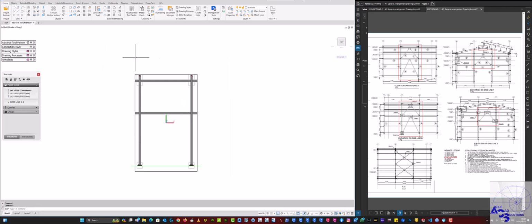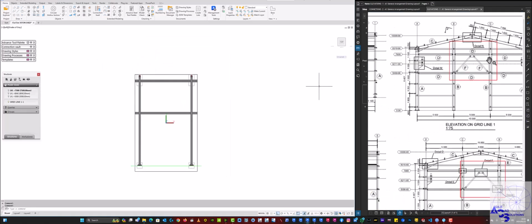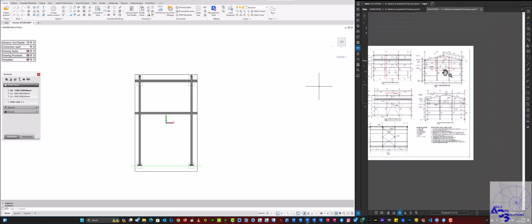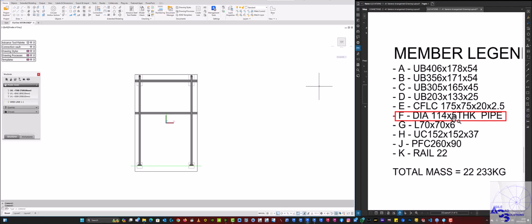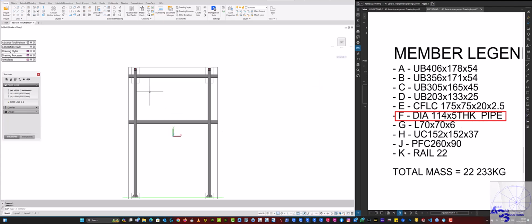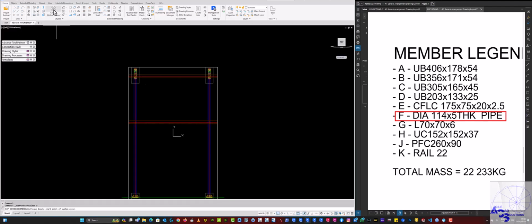All right, let's put in our bracing. Our bracings are marked F. Let's go to the legend, and under the legend, our bracings are diameter 114 by 5 thick pipe. From here, I prefer to work accurately, so I go to the advanced palette and switch on my 2D snap. You can switch it off or on, it is up to you. I've switched on my 2D snap, meaning that everything I add is going to be done on the XY plane. So I then go to 2D wireframe, and then let's add our steel section.